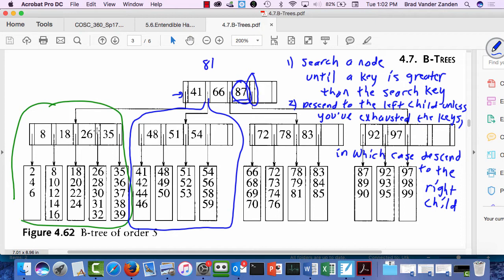But if I go through all the keys in the node and none of them are greater than my search key, then I will descend ultimately to the right child. So that's the only exception. But in this case, we do come to a key greater than 81, which is 87. So we descend to the left child, which is right there.